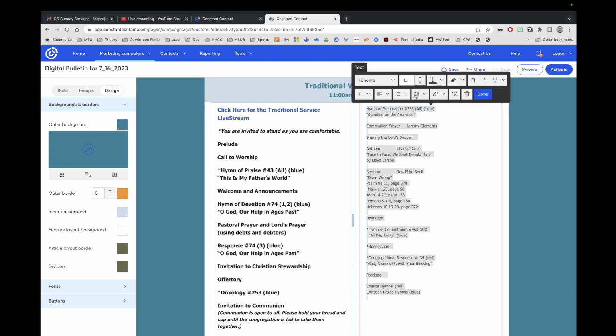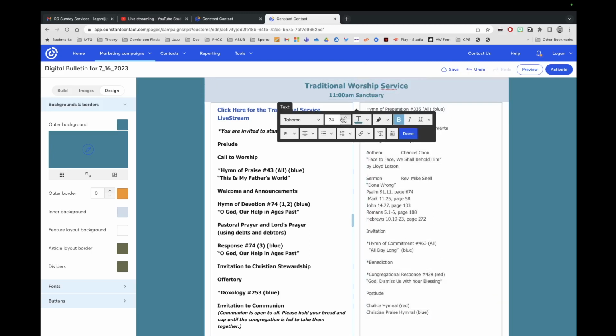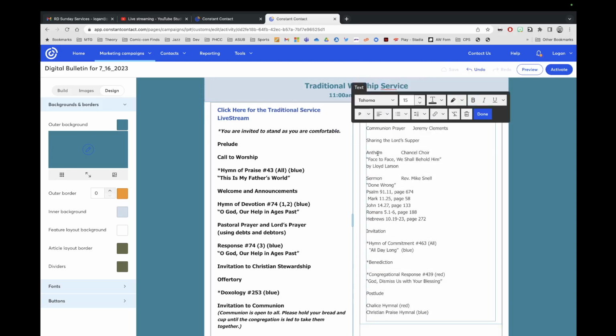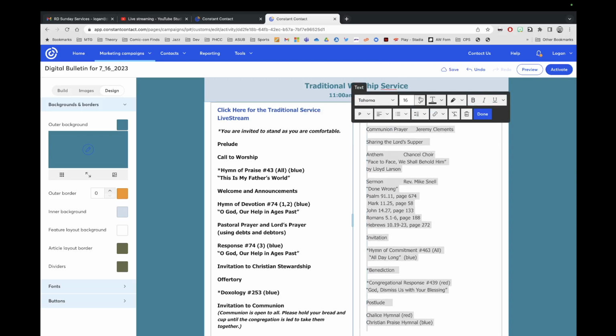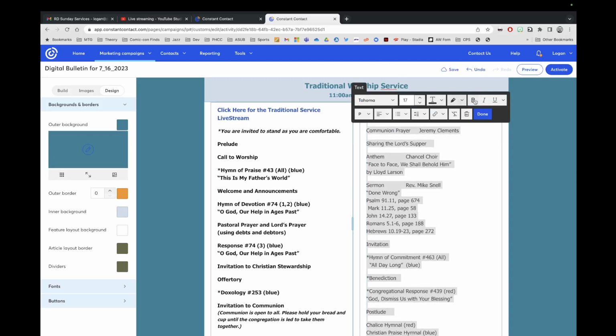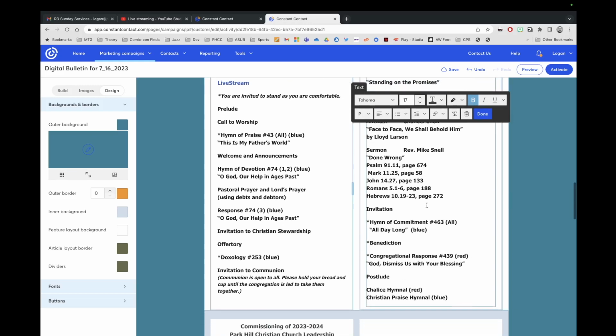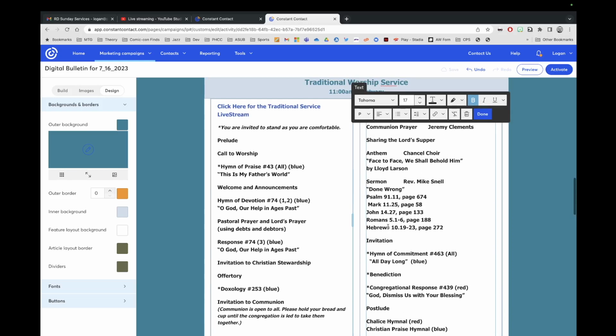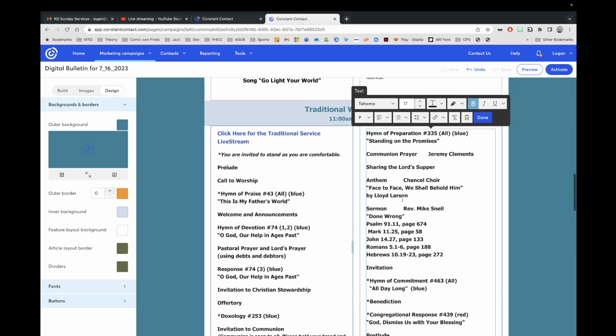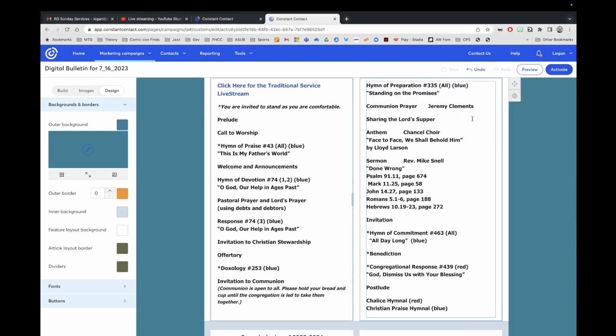Sometimes the thing disappears. That's annoying. There are some quirks in Constant Contact that can make things irritating sometimes, but we make it work. Okay, and I just leave the formatting as it is. I haven't found a way to make it better or anything like that. So we're going to hit done.